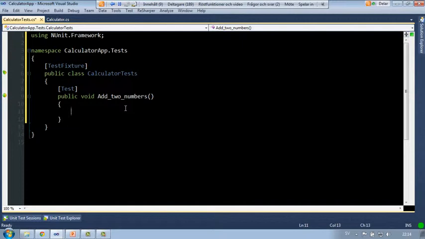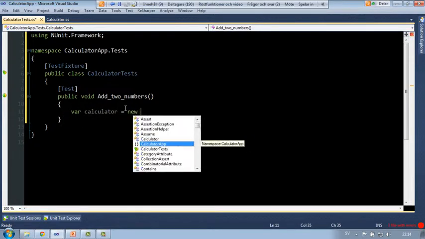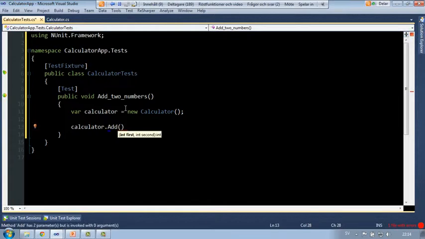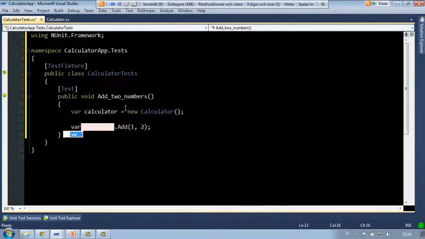what should we do then? Well, we have our calculator, so let's create an instance of it. New calculator. And then we want to execute the add method. And let's send in 1 and 2, and we want to get a hold of the result also.